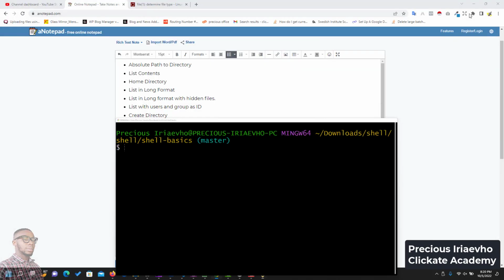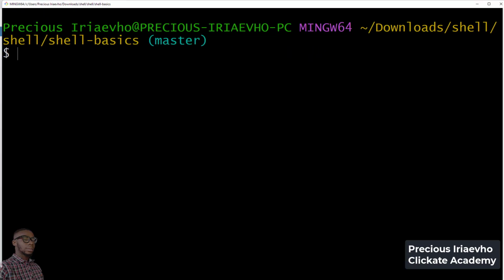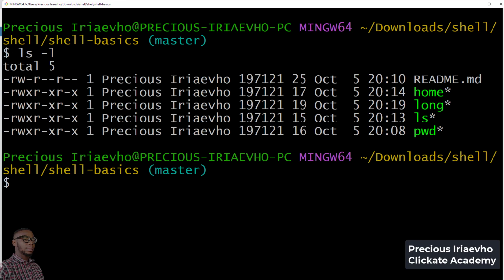The next thing is, you may want to list all users and groups as an ID. So let's look at this. Normally we have this. As you can see, it is showing my name, Precious Ireo. You understand? But what if you don't want to show my name? How do you go about this? Very simple. You use a new flag.